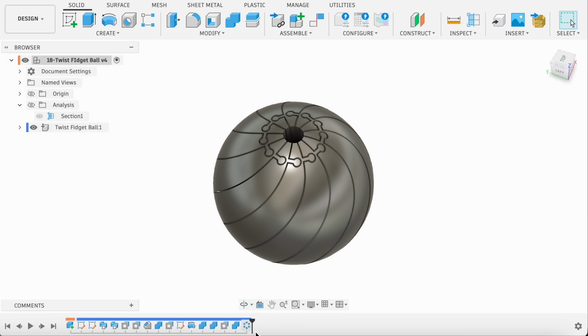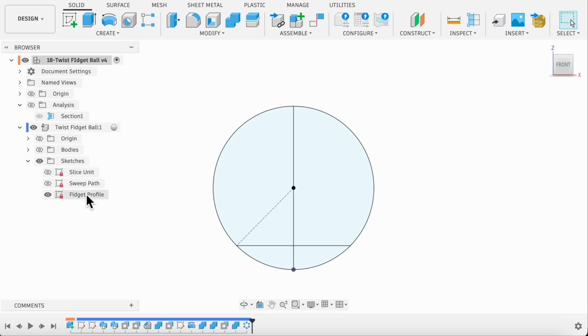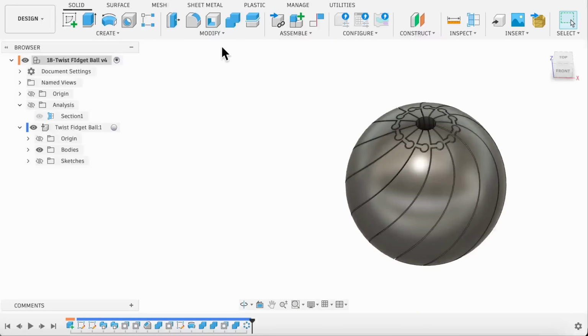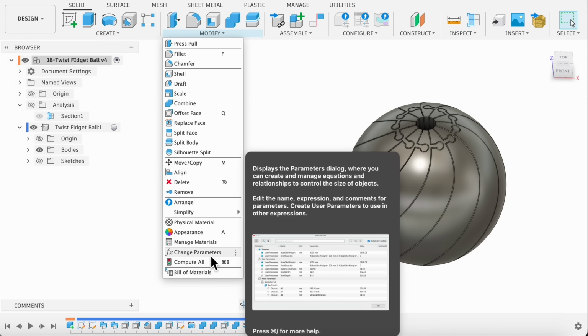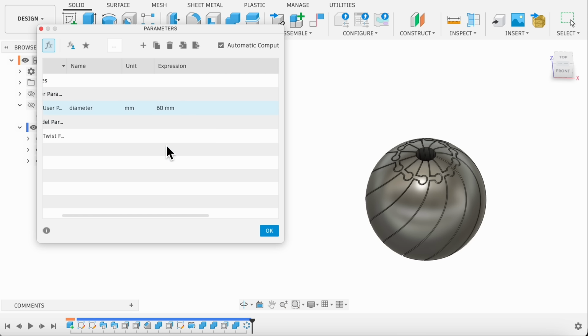Through this file, you can clearly see every step of the modeling and the parameters I've used. You can also go back to the fidget profile sketch and change the overall shape. For example, you could turn it into an egg shape. And through the parameters table under the Modify panel, you can easily modify these parameters and customize the dimensions. Okay, send to print.